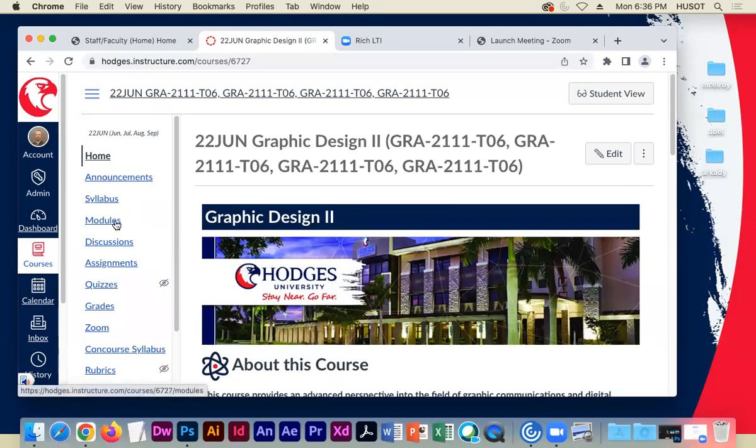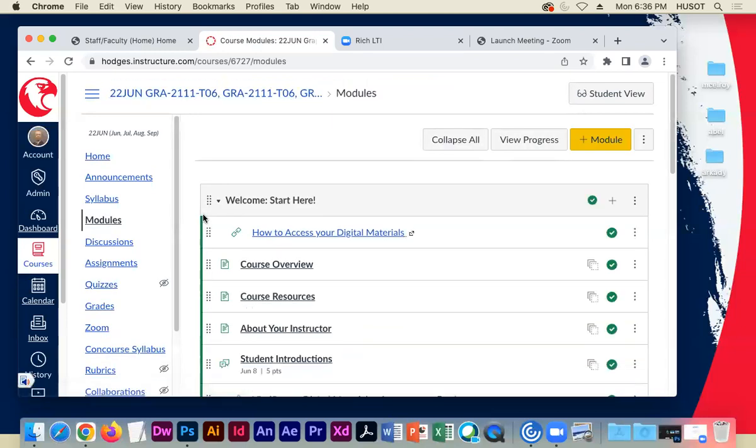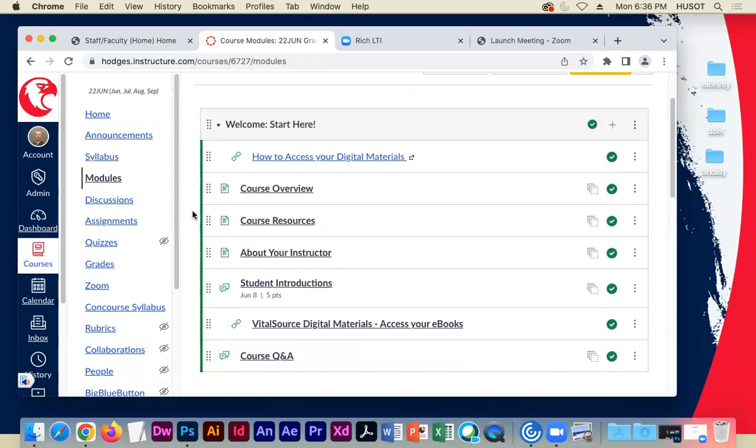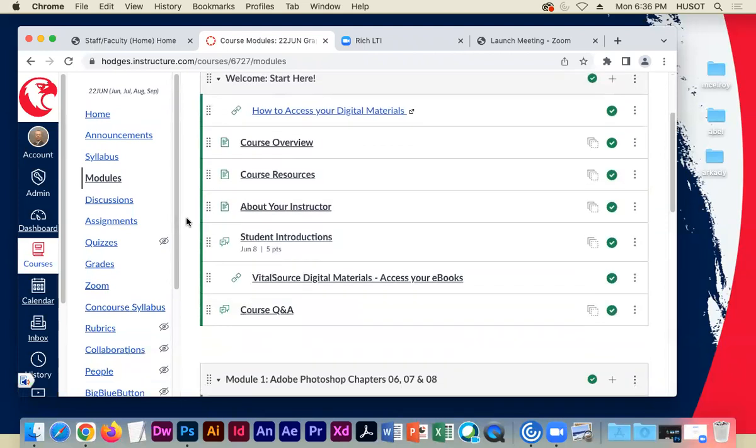So let's just jump real quick into the learning module, because I want you to take a look at the module and make sure you're comfortable. Everyone in the class this month has had Graphic Design 1, has had classes in Canvas before. I've had classes at Hodges before. So I'm not really worried about you creating artwork, submitting artwork or anything like that. So let's just make sure we go over some of those basic things again.